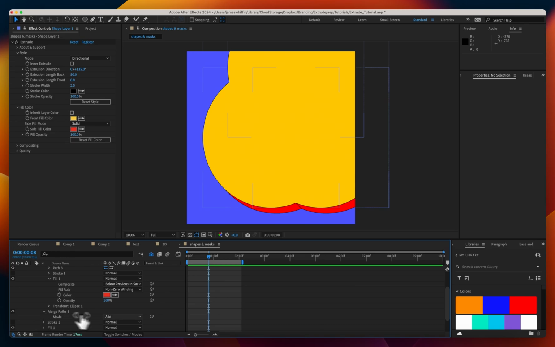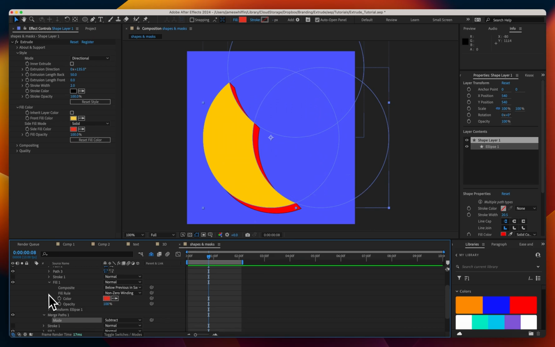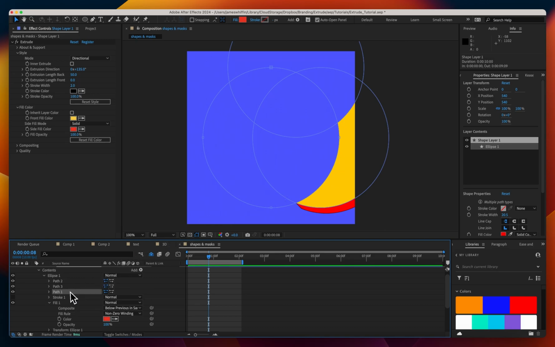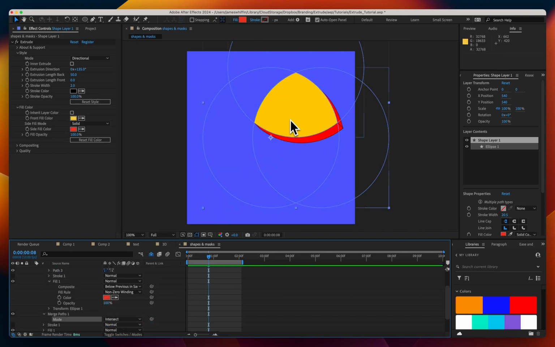Coming down to merge paths, we have a mode similar to the mask mode. And again, we could set this to subtract. So where they subtract from the first path because the order matters. So if I change the order, that's going to change. Or we could do intersect, only render where the intersection happens. This is pretty familiar. I'm going to delete that.